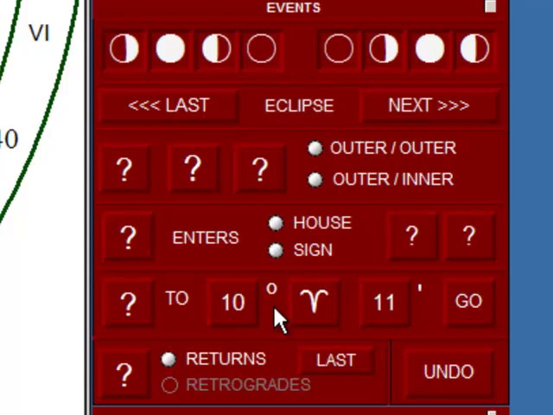I'll show you lunations, eclipses, and even planetary returns, all with one click, all without having to change any deeply embedded setting in the software. You do it right here on the main screen. So to get started here with the Events keypad, you can see here that we have 8 different lunar phases represented by the graphical glyph here.